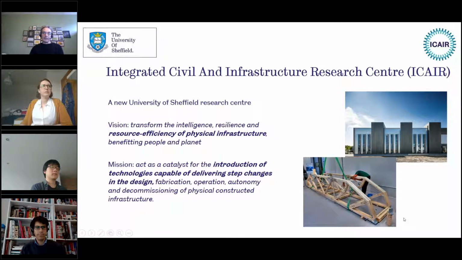Before we get into the webinar proper, I just want to say a few words about ICAD, who are bringing you the webinar today, the Integrated Civil and Infrastructure Research Centre. I've picked out a few snippets from the vision statement and mission statement from ICAD that are relevant to today's session. So resource efficiency and introducing new technologies capable of delivering step change, in this case in the design of structures using optimization.